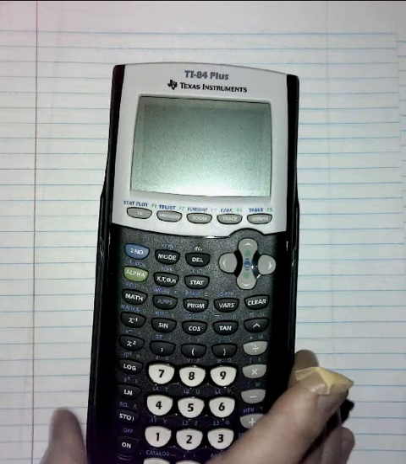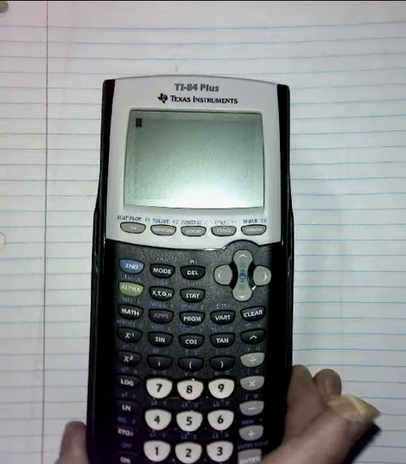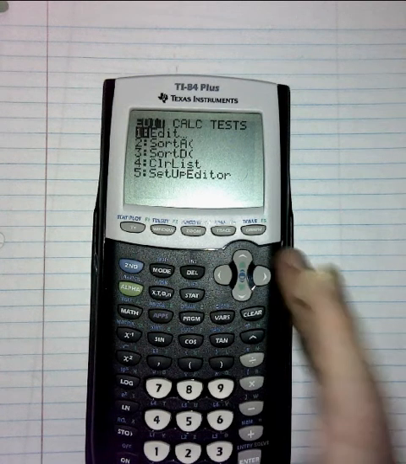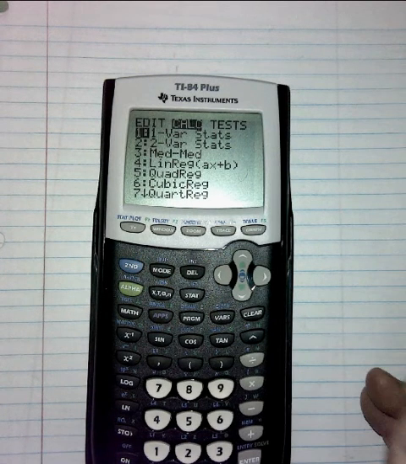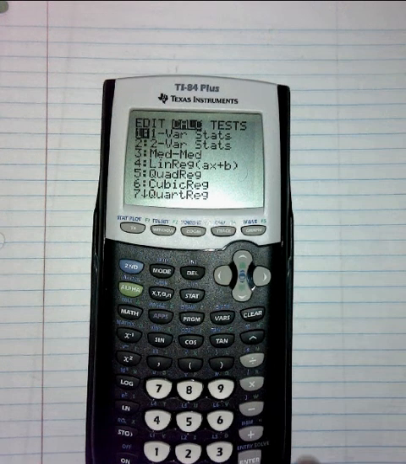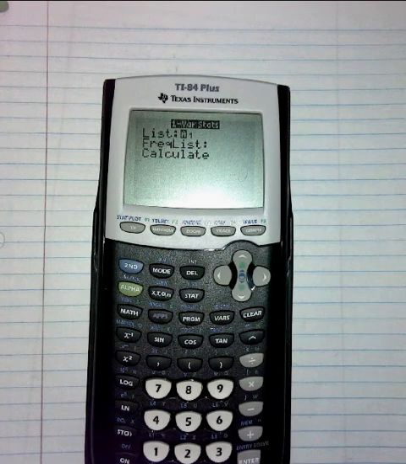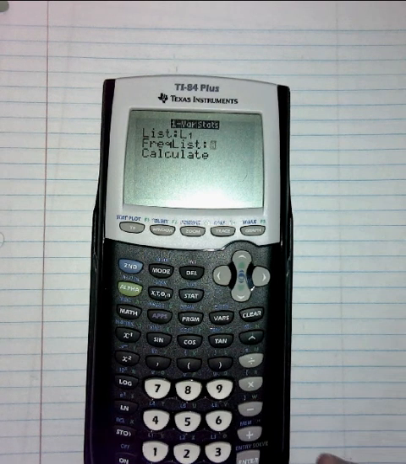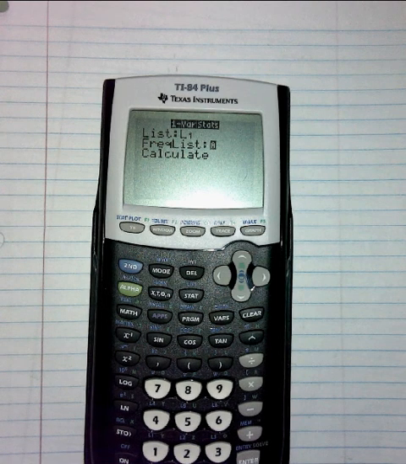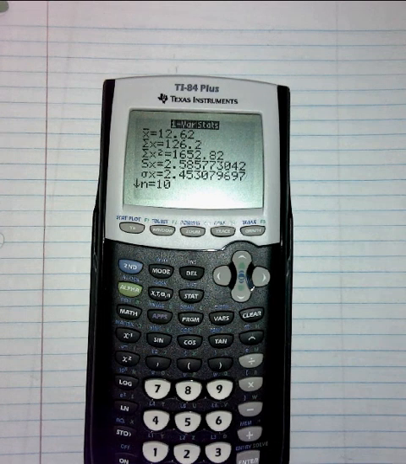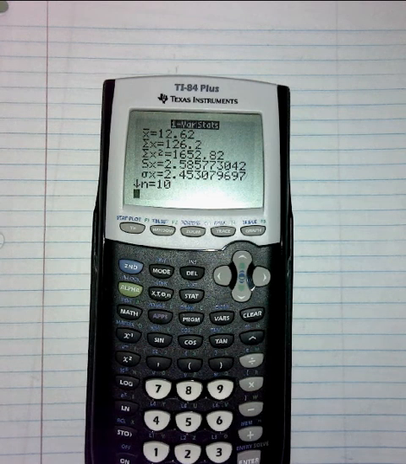All right, let's back out of that screen, and let's just clear this particular screen off, and we can do another calculation where we do stat, and we go over to calc, and we're going to do one variable stat. So we press enter, and it says list. My data is in L1, so I'm going to press enter. The frequency list, it's not a frequency distribution, so I don't have to tell it anything about where it's at. So I just hit enter and calculate, and it gives me the first value there is the mean.